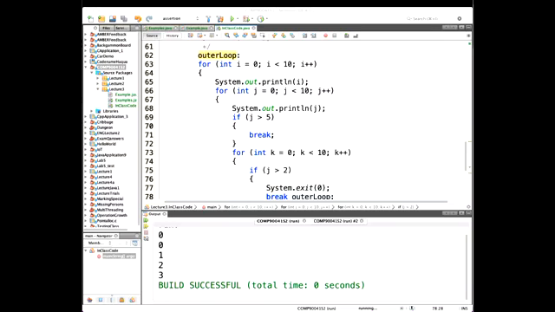Quick question about all of the exercises. Yep, let me just stop this.